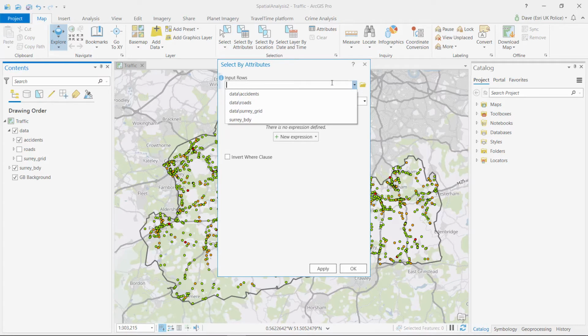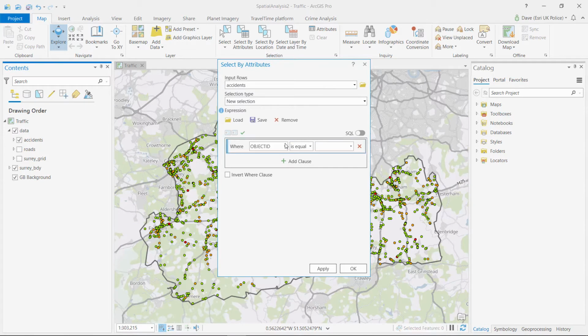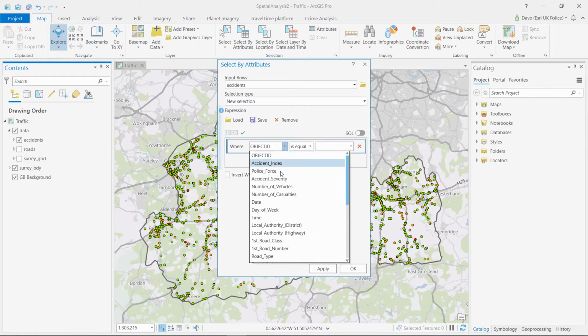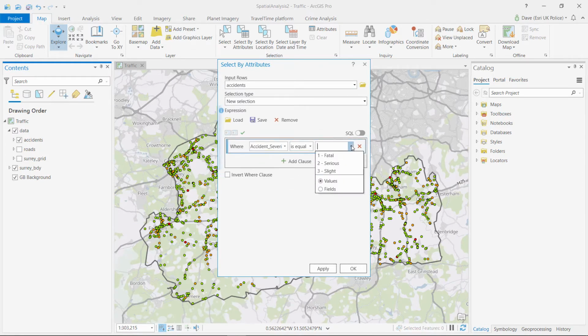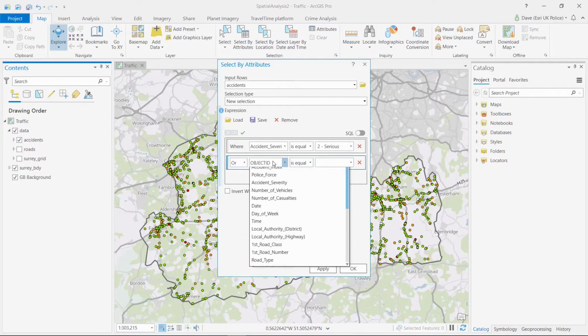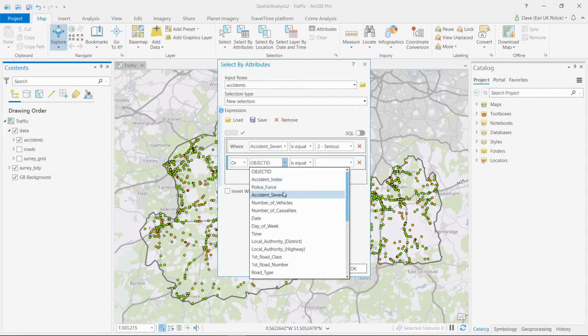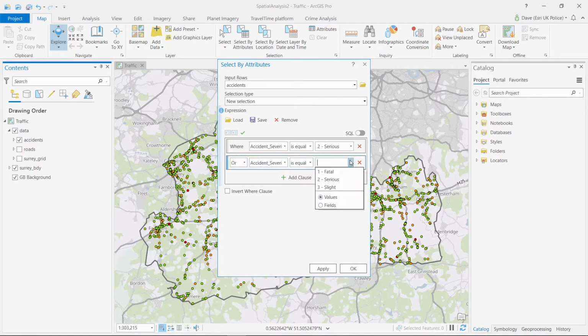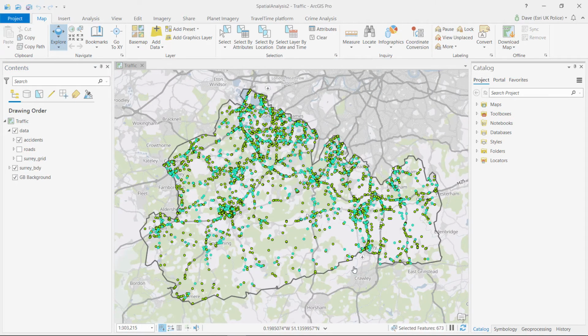So I'm going to select from the accident data, I'm going to do a new selection, and I'm going to create an expression. So I want to look where accident severity is equal to either serious, or we're going to look at where the accident severity is fatal. So I can click OK, and you'll now see that it's selected all those attributes in the map.